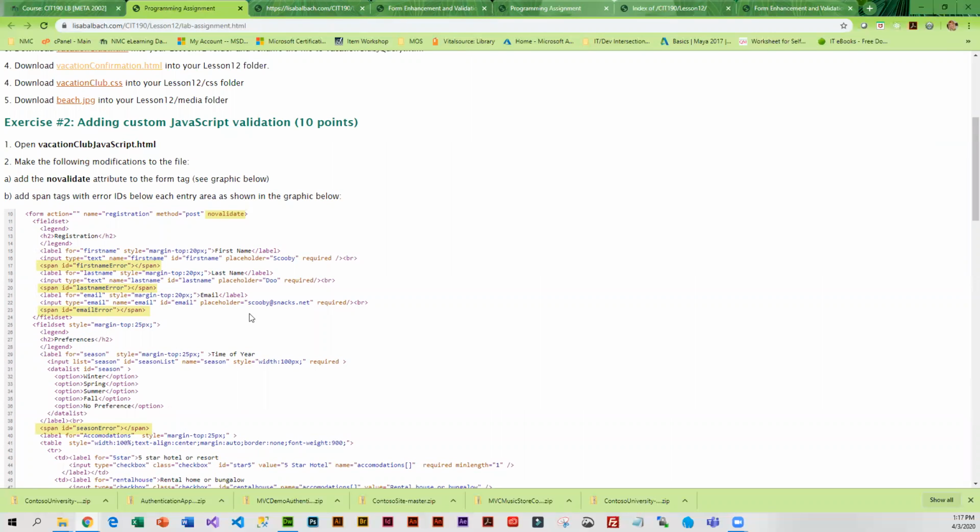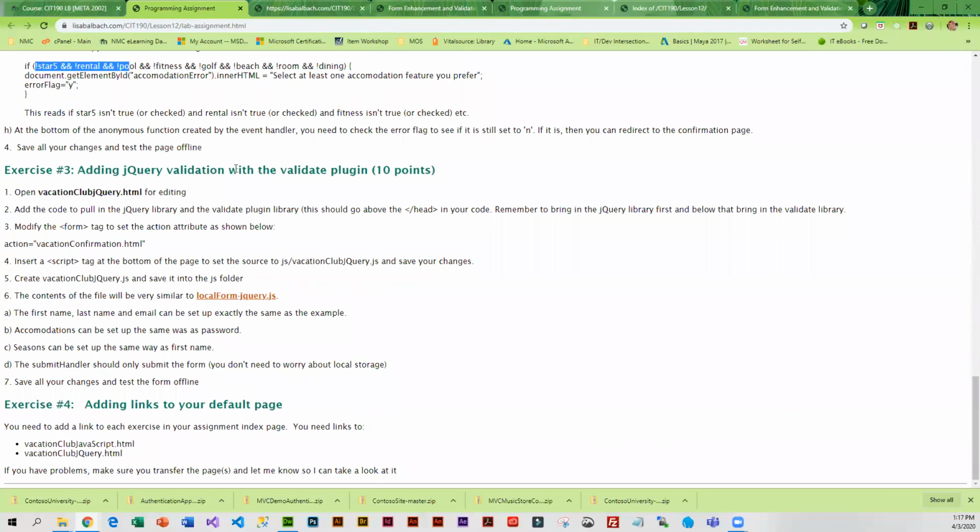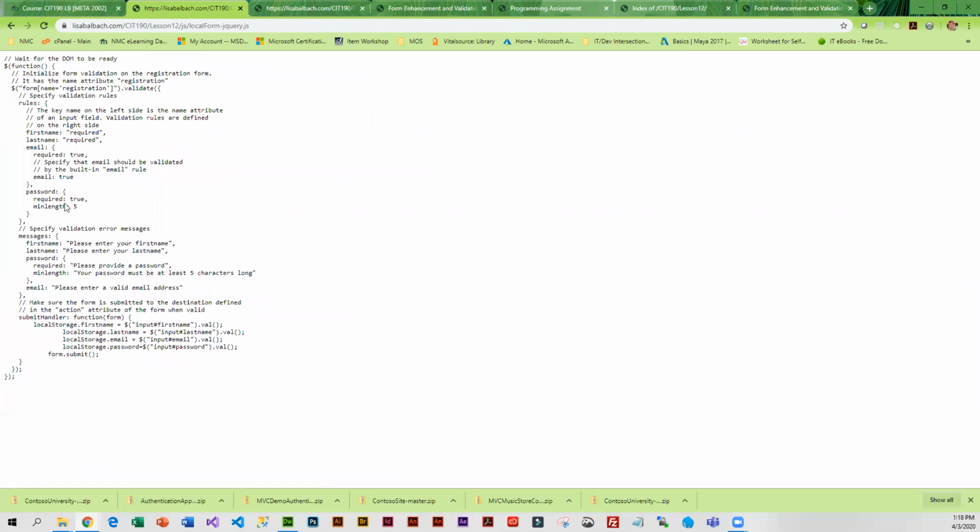And once you complete this, then you're going to move on to the jQuery validation using the Validate plugin. And the Validate plugin is actually pretty cool. So I think you guys are going to like it. Your file is going to look very similar to this. And the format of this is for that plugin. Okay, so you will do something very similar.